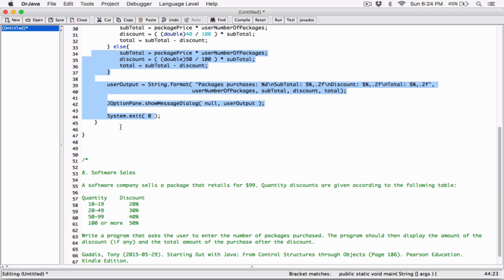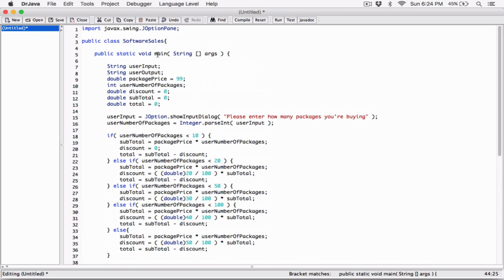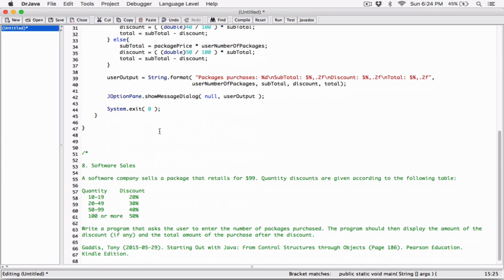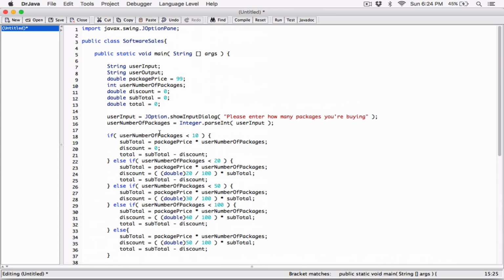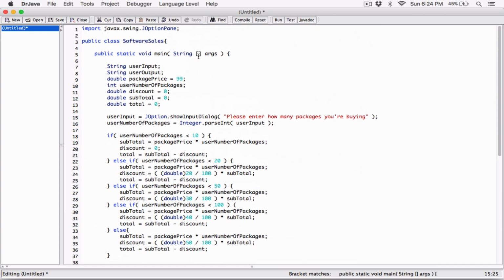Okay, so if you receive a 0, that means the program runs successfully. It's an indication. This also terminates that extra thread caused by using the JOptionPane. I'm using the JOptionPane here, so that's good. All right, so far, so good. The program looks fine, but we need to run it to see.